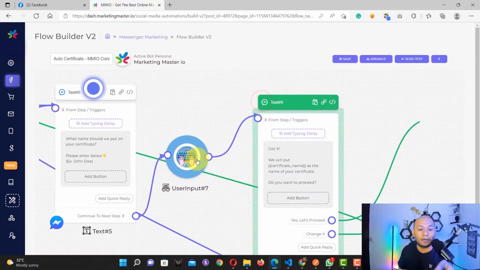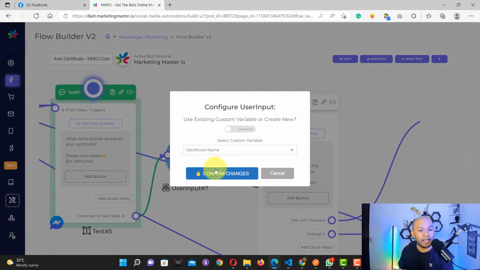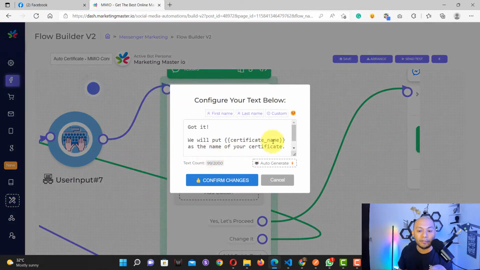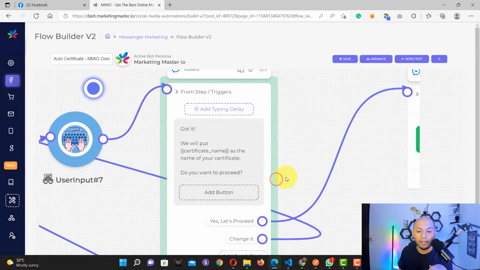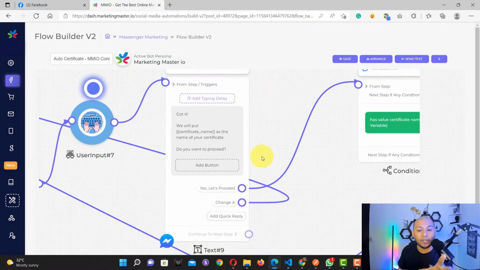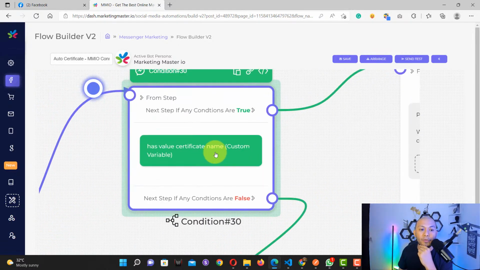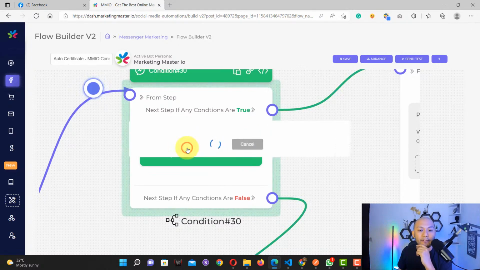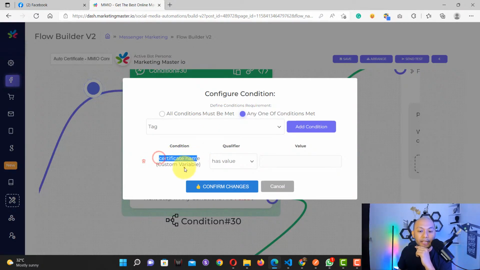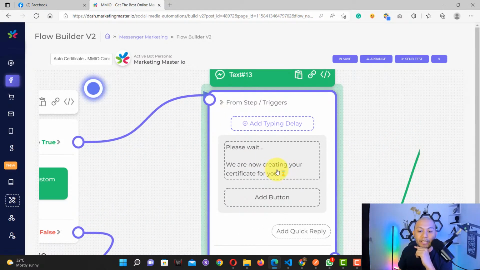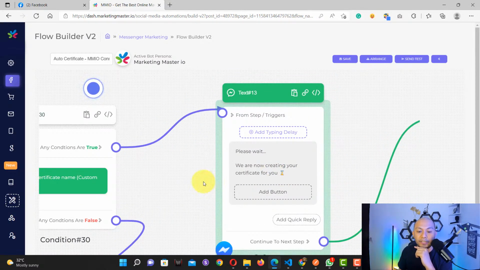It will be saved on our custom variable, which is the certificate name. So that's the name of our custom variable. And then on this one, we are going to output the custom variable here, certificate name, and it will be replaced by the actual name of the user, the one that the user typed on the chatbot. So if the user confirms, we will check if the user indeed has inputted a value. So on the condition, we are going to check if the certificate name has value. If the certificate name has value, we can now proceed with this message. Please wait. We are now creating your certificate for you.